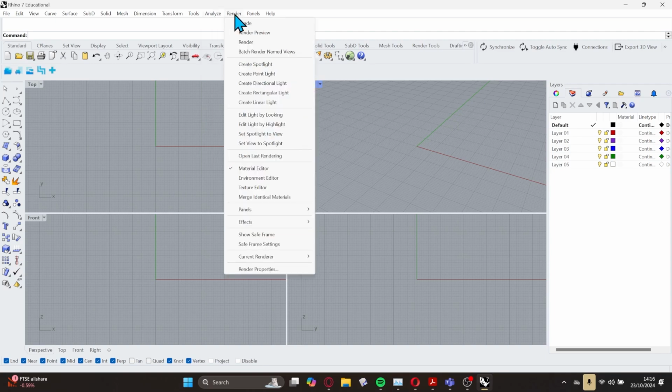Then we have the render tab, where we can use Rhino's built-in renderer, or if we have another renderer that we've downloaded, for example, if we go to current renderer, we can see that Rhino is the main renderer there. If we were to download V-Ray for Rhino, this is where we would typically find it within Rhino if we want to change from Rhino's built-in renderer to V-Ray.